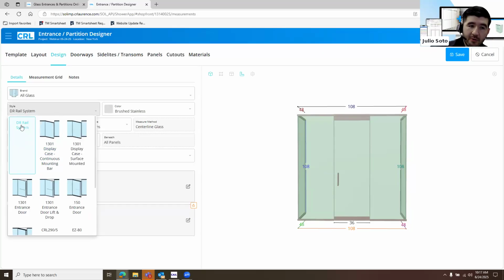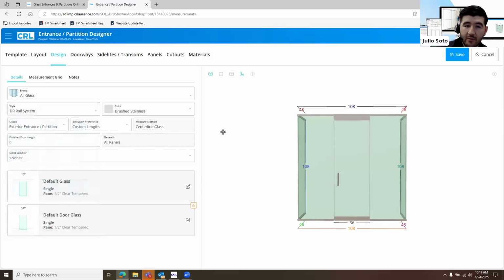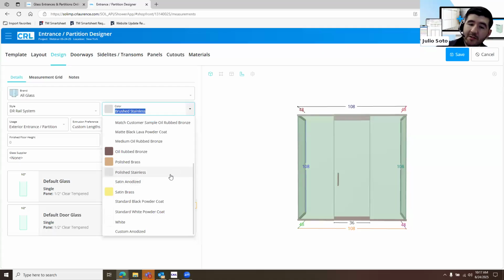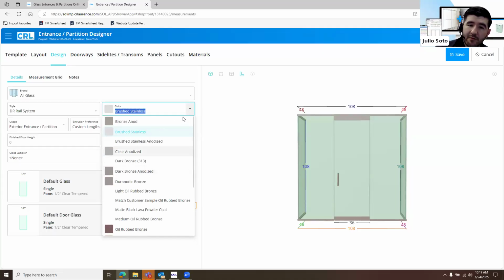But for our case, we're going to do our most common system, our most used system, right, which is going to be our DR rail system, and this is where you would see patch fittings and door rails as well. Color, this is where you would change out your finish if you have a specific finish, matte black. I know it's really popular right now. Clear anodized, dark bronze, ORB. That's a custom one. Polished stainless. This is where you would go ahead and do that.